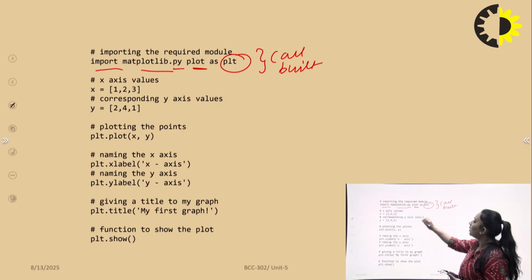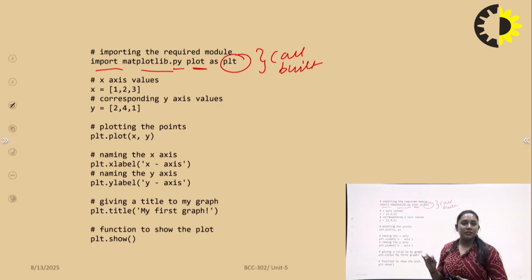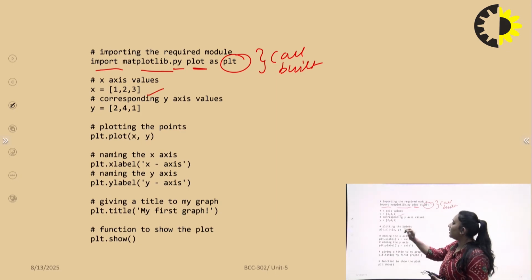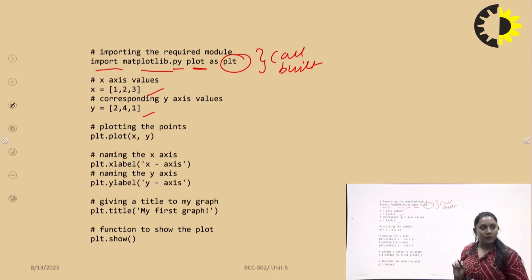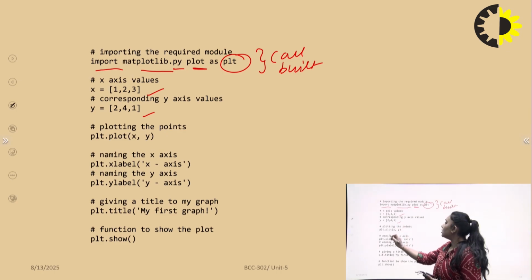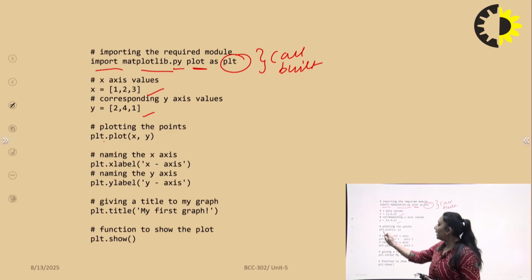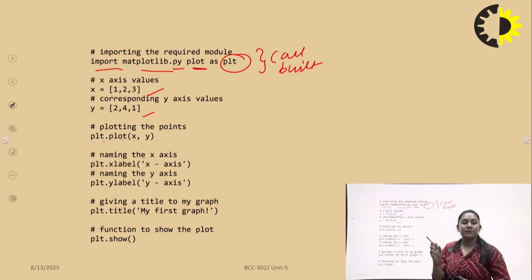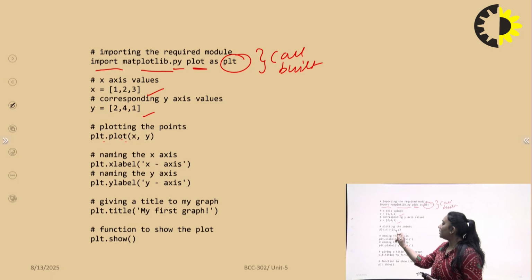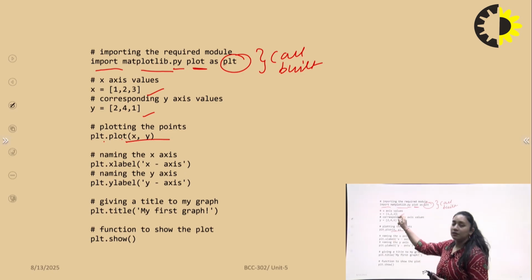Next, you need to define, for the statistical analysis, the x and y axis. This is the x value, and this is the corresponding y value. Next, I want to plot those points with the help of matplotlib, implementing this x and y axis. So I simply write plt, the module, plt.plot, which means it can plot the x and y axis values, right?